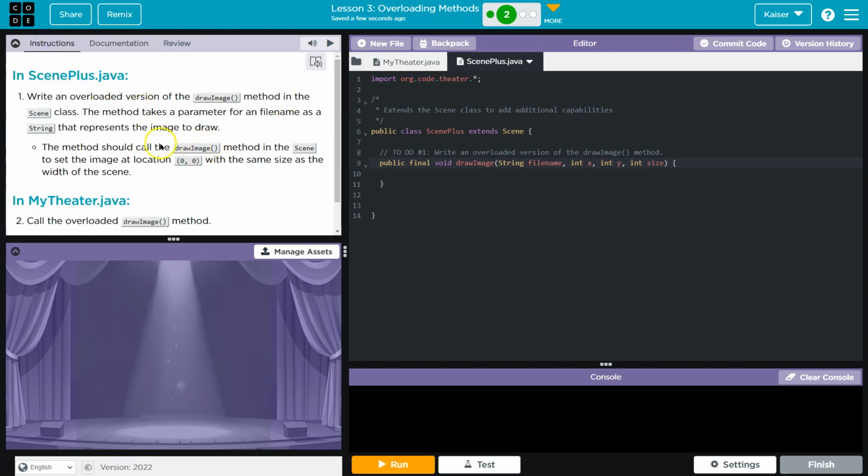Let's keep reading. The method should call the drawImage method in the same scene. So this is the drawImage method of the superclass, to set the image at a location. They're giving us the location, so that would be X and Y, and then the same size as the width of the scene. So they're giving us both the location and the scene size, so we won't need those. The only item we would need is file name.